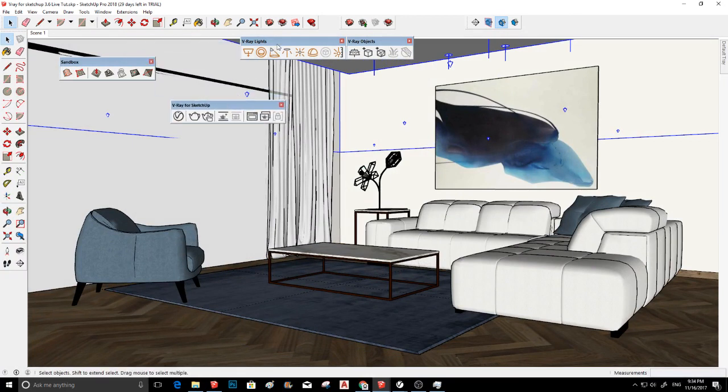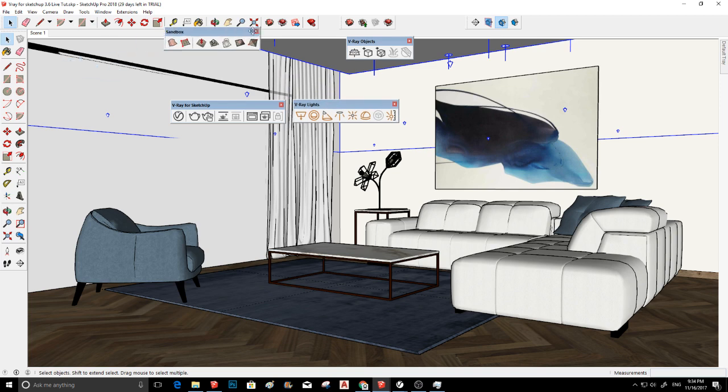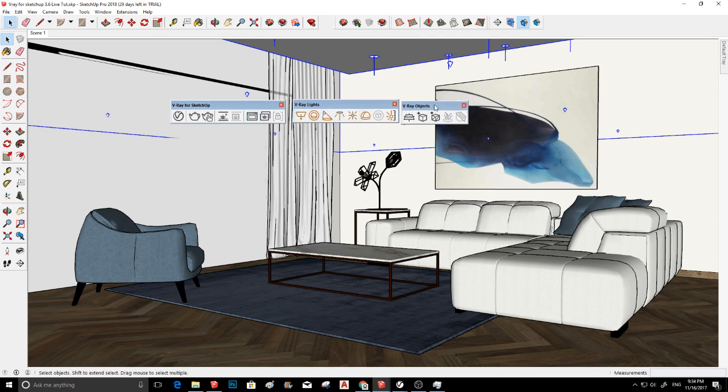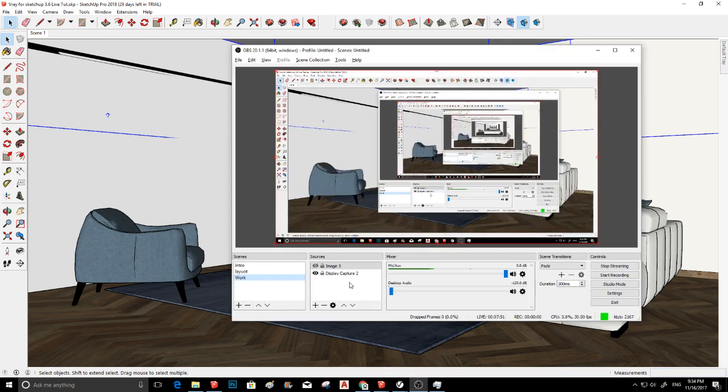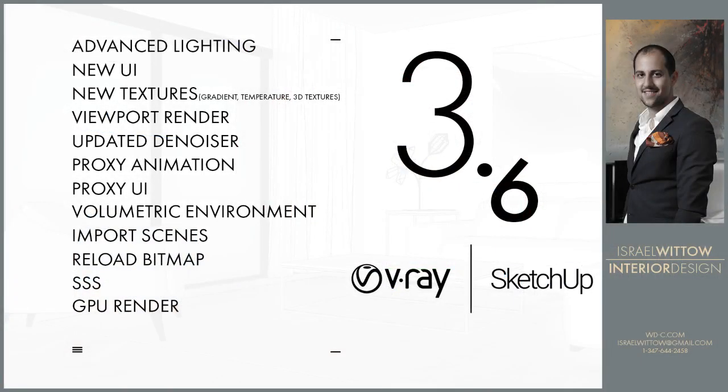So first thing, if you can see, they changed the icons a little bit, but not so much. A lot of difference, just a few small things. So I want to go back to our list and see what we have. So the first thing is the advanced lighting.